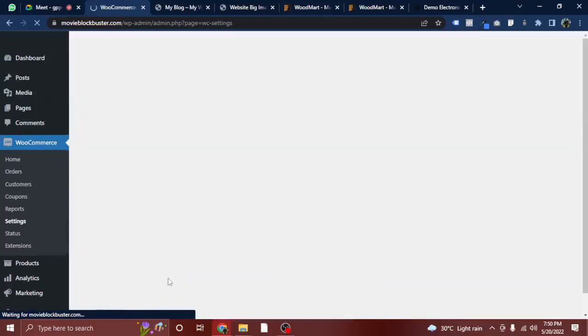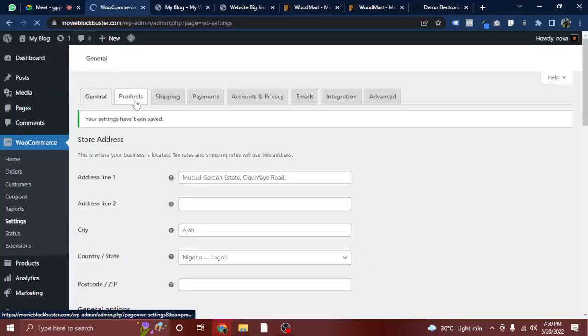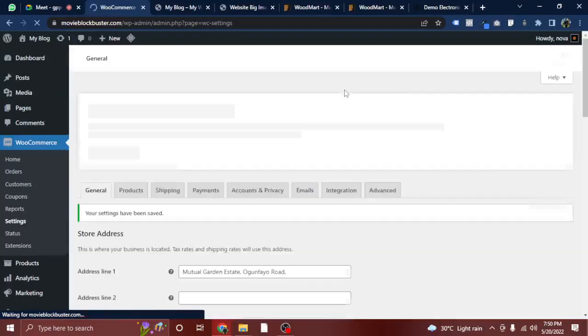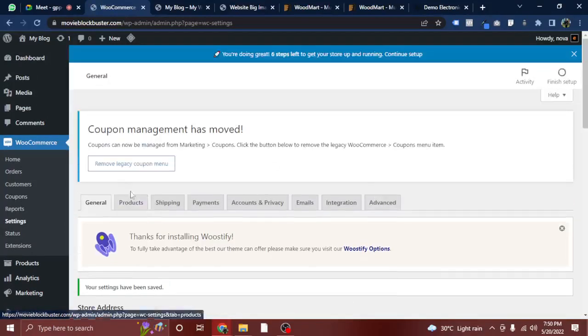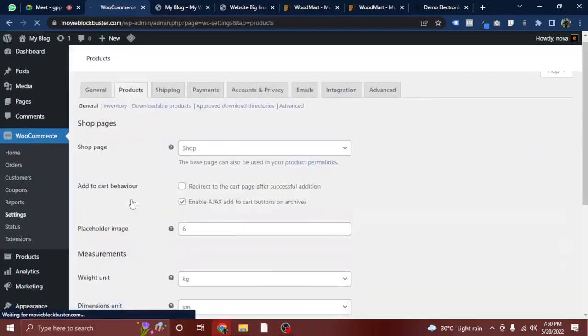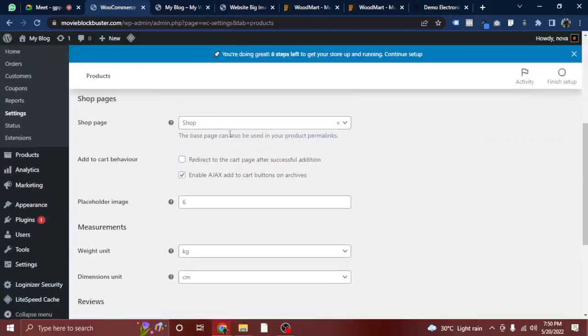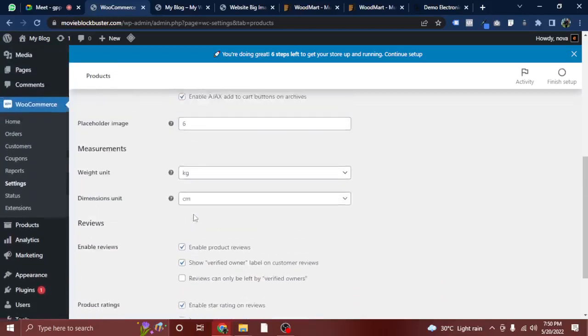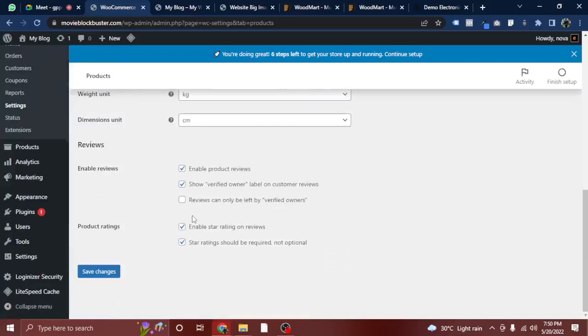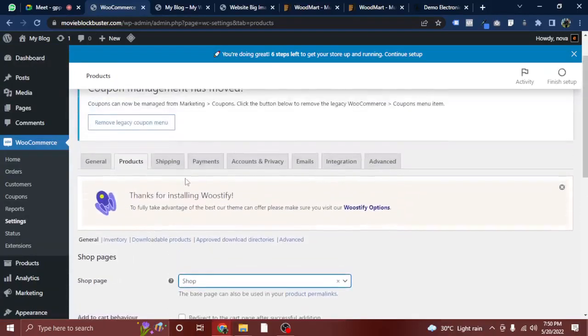Save changes, and then come to product. You can see these several tabs. Let's just deal with the settings. Come to products. If you come to products, shop page, don't worry, I will explain this one later. Just select it as shop, just leave it as it is, and we really don't have anything to select here. Leave shipping alone for now. It's not really that important for now. Let's go to payments. These are some of the most important ones.